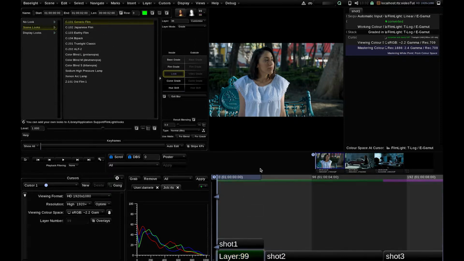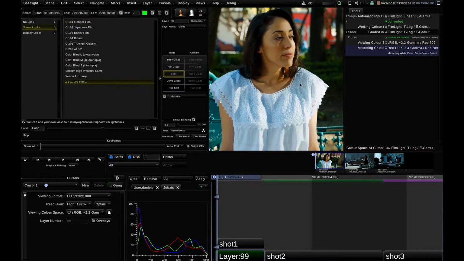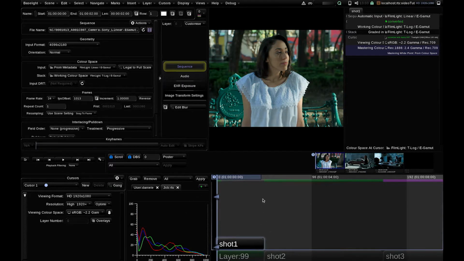The C101 generic film gives us an idealized filmic color rendering. Old Film 1 imitates the look of the Truelight Film 1 DRT. You need this look if you get asked to remaster a title for HDR from a scene-referred DSM, graded with Truelight Film 1 DRT. Japanese film models an iconic emulsion-based print type.